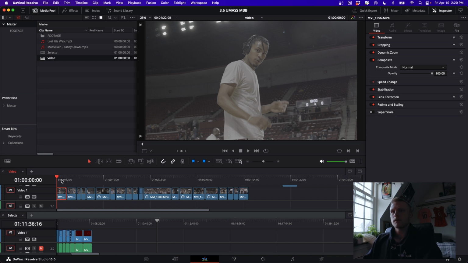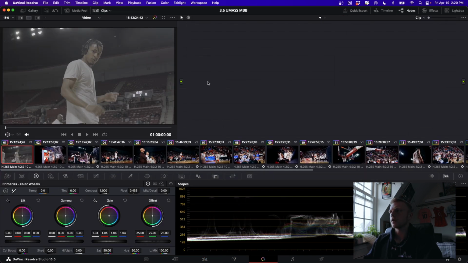So now that we've done that, hit the color tab, and as you can see, there are no nodes currently set up. So what we're going to do is hit Option S twice to bring up 2 nodes, and this is going to be our color space transform. So as we can see, this clip is clearly in log still, and we need to get that into a color space that we're going to work in.